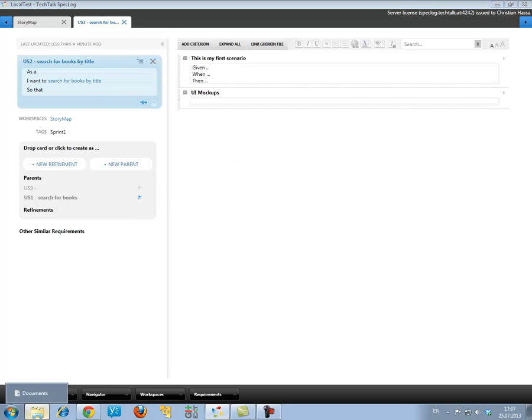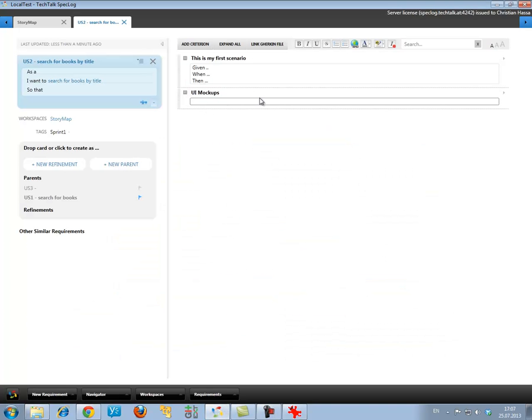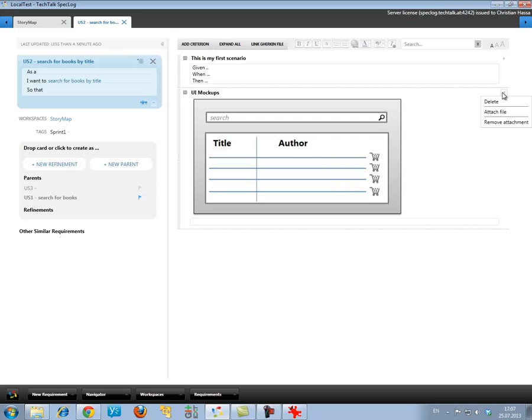You can attach UI mockups, like the UI mockup I have prepared here, by copy pasting them or attaching them as a file. You can also remove the attachment here again. And you can also attach other types of files. Also interesting to know is that you can, in the body, format using rich text, either through shortcuts or through this toolbar.